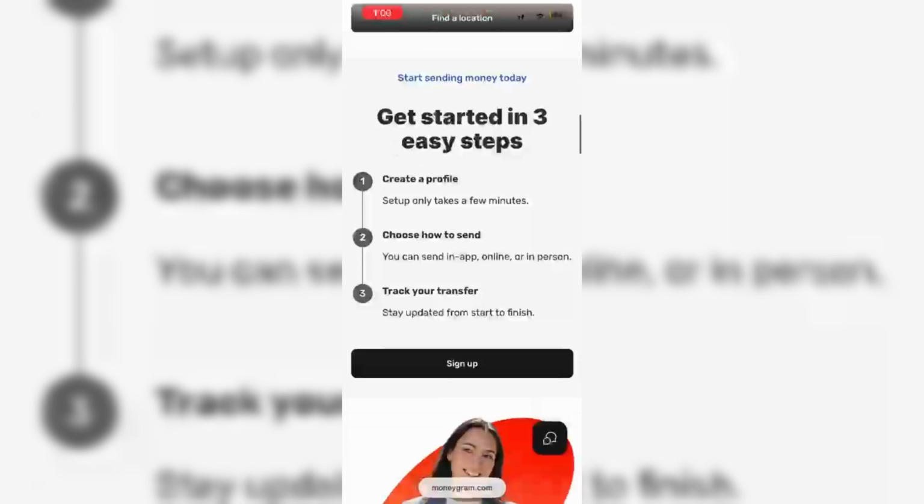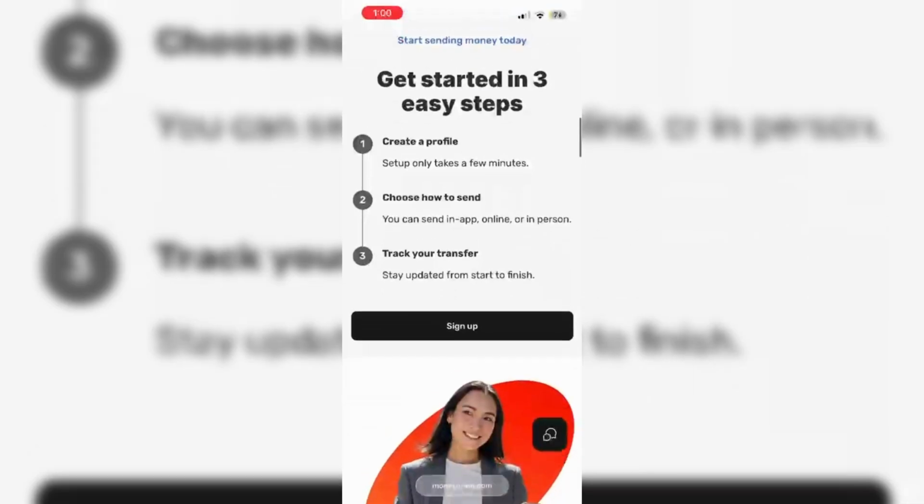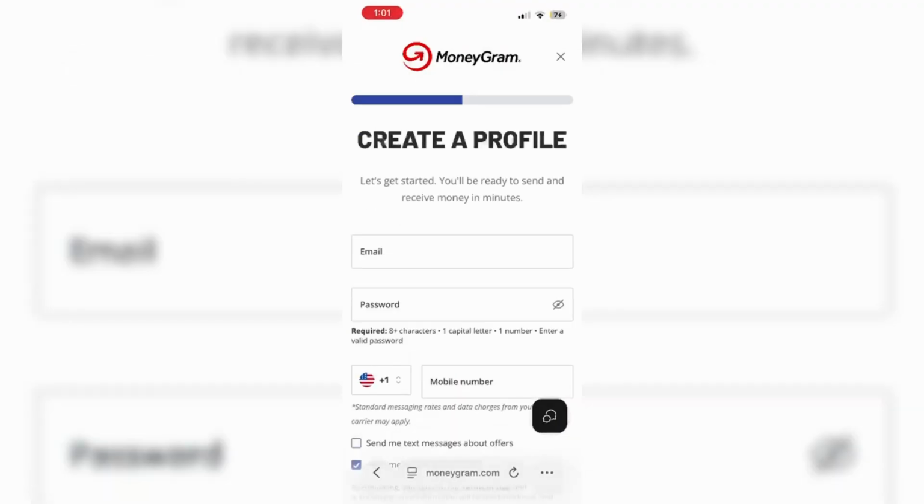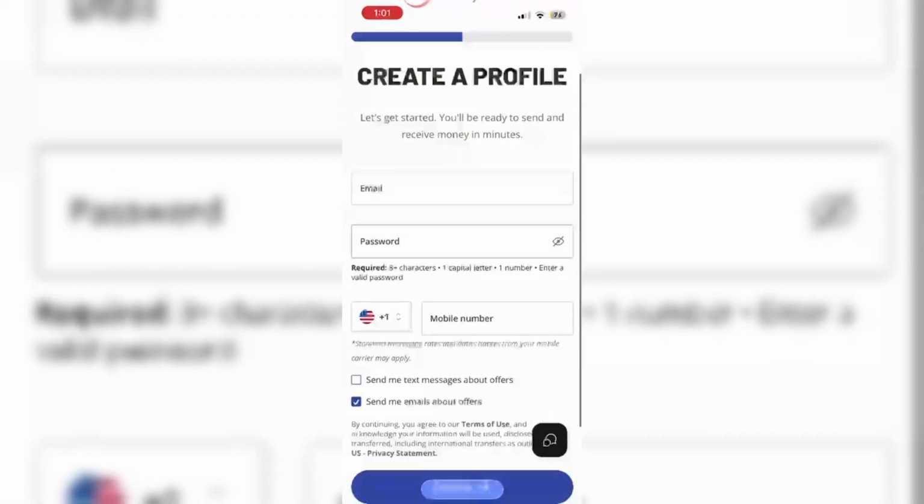Now let's talk about fees, because many beginners ask about this. MoneyGram fees vary depending on the country, the amount, the payment method, and how the recipient receives the money. Bank deposits are often cheaper than cash pickup, while card payments may cost more than bank-funded transfers.